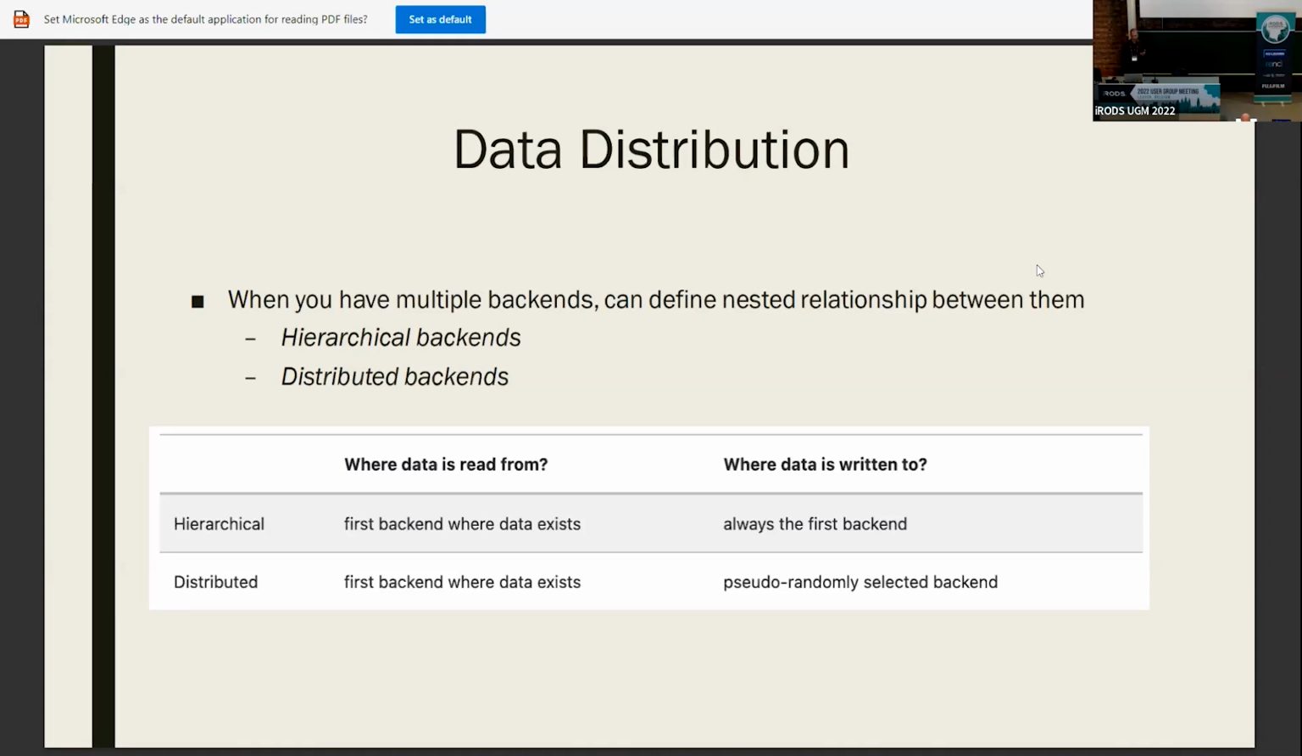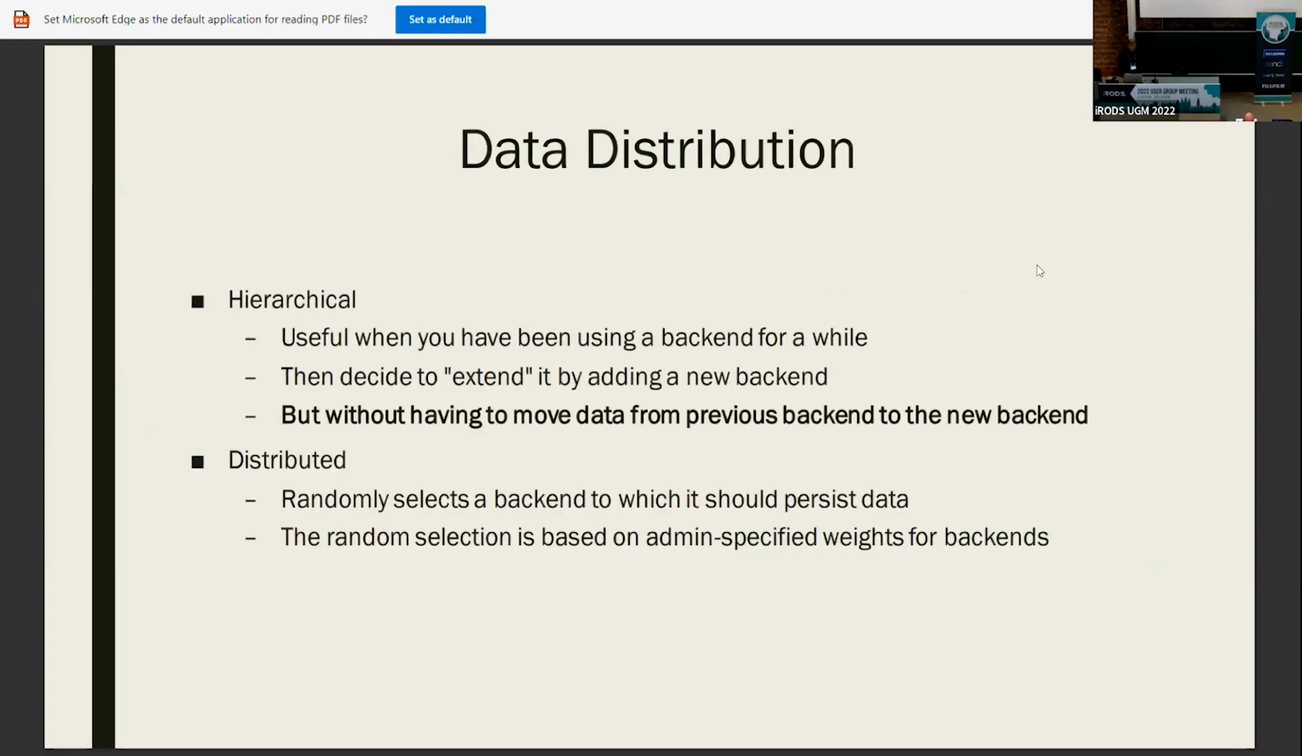If you have a hierarchical backend, the order in which the writes are done is specified. For reads, you go to any backend that has your data. But if you have a distributed protocol, you randomly write to backends based on weights specified by the admin. Again, reads go to wherever the data is. So hierarchical, as I mentioned, is useful when you've been using a backend for a while. You decide to extend it by adding a new backend, but you don't want to move the whole data just yet. So you can read the existing data from the old backend and write the new data to the new backend.